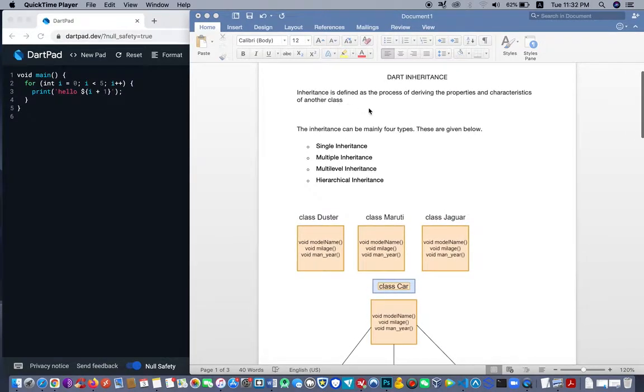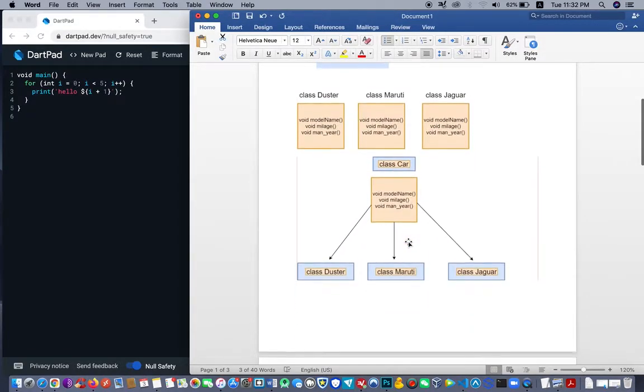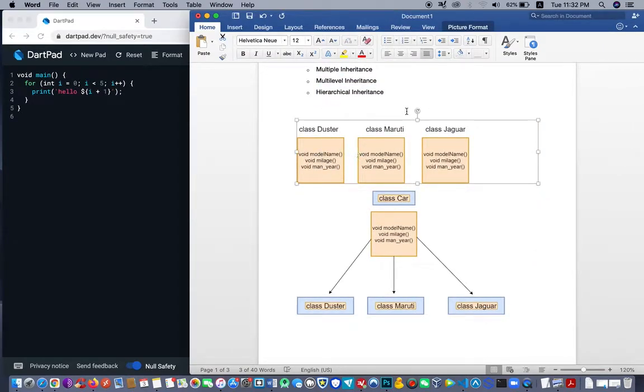So what is inheritance? It is the process of deriving properties and characteristics from another class. That is pretty simple. So very simple. Good. We have four types of inheritance: the single inheritance, the multiple, the multi-level, and then the hierarchical inheritance. Okay, good.